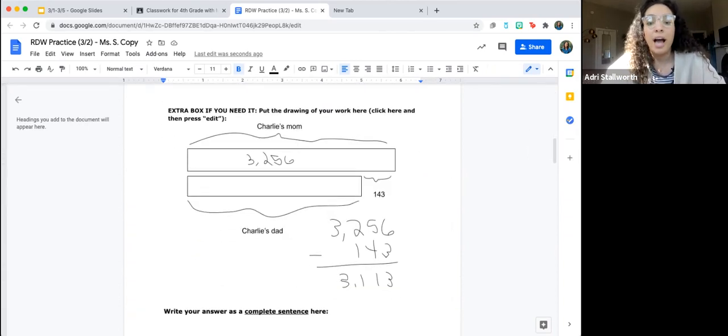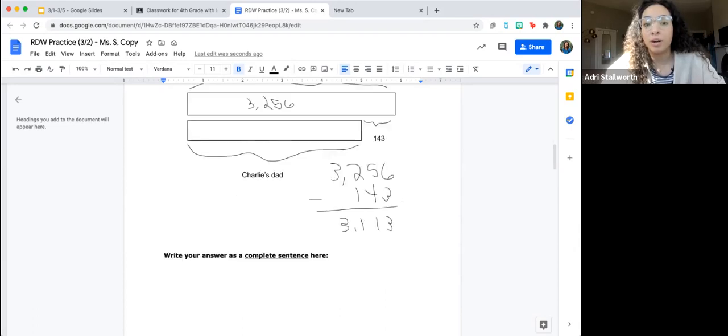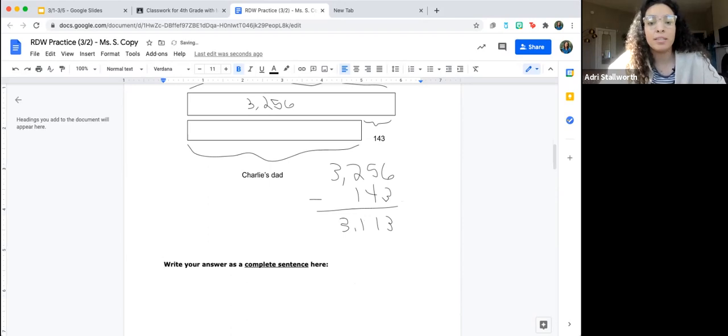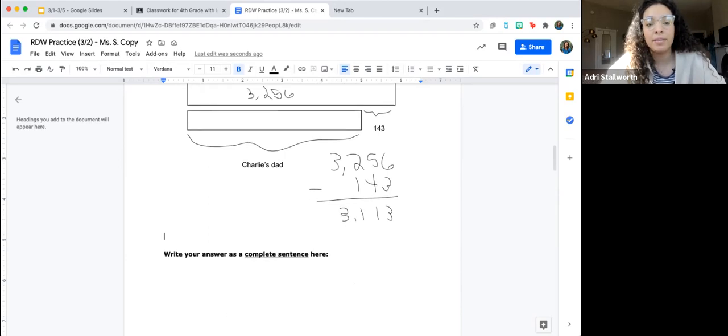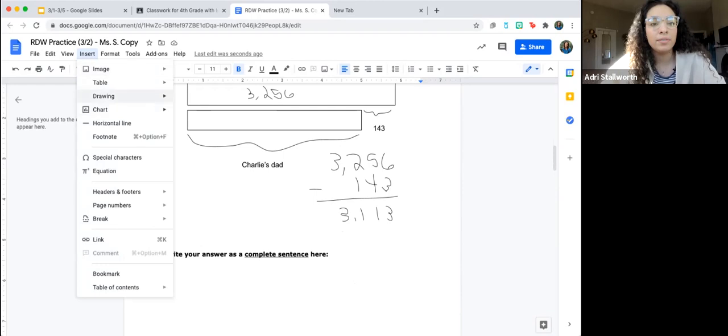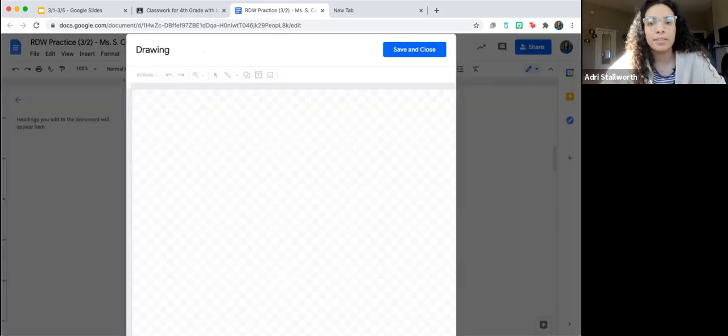So as you can see, I don't have any more boxes to do my drawing. So what I need to do, if you need more than 2 boxes, you're going to click under the last box that you made. Then you're going to go to Insert, Drawing, press New. That's going to make a new drawing.